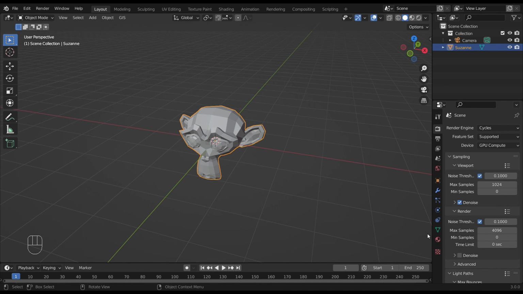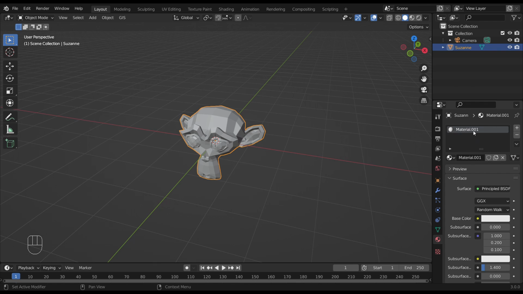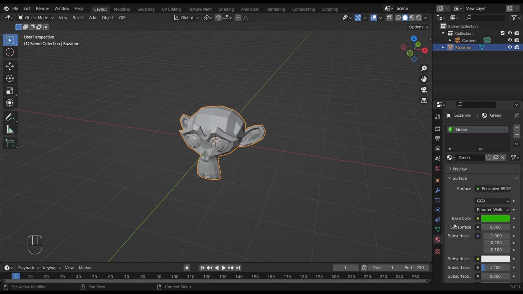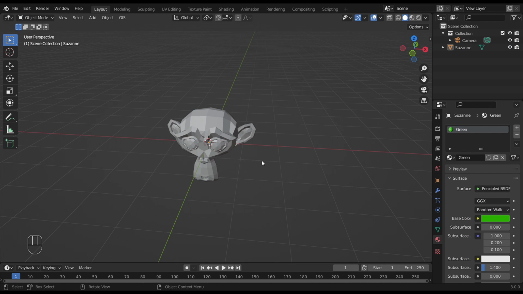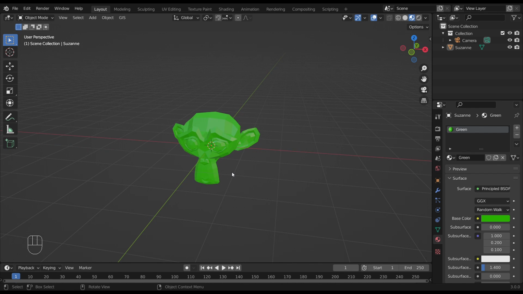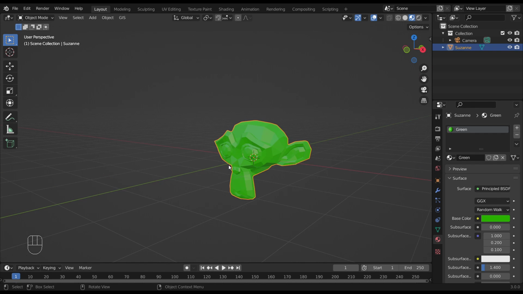Then select the monkey, go to the materials panel, and then click new, and then double click that, and we're going to rename that green. Alright, we'll make it green, and then make it a little darker using the slider. Alright, so click Z, and then select the one on the bottom, that's Material Preview, and now you can see that the monkey is green.